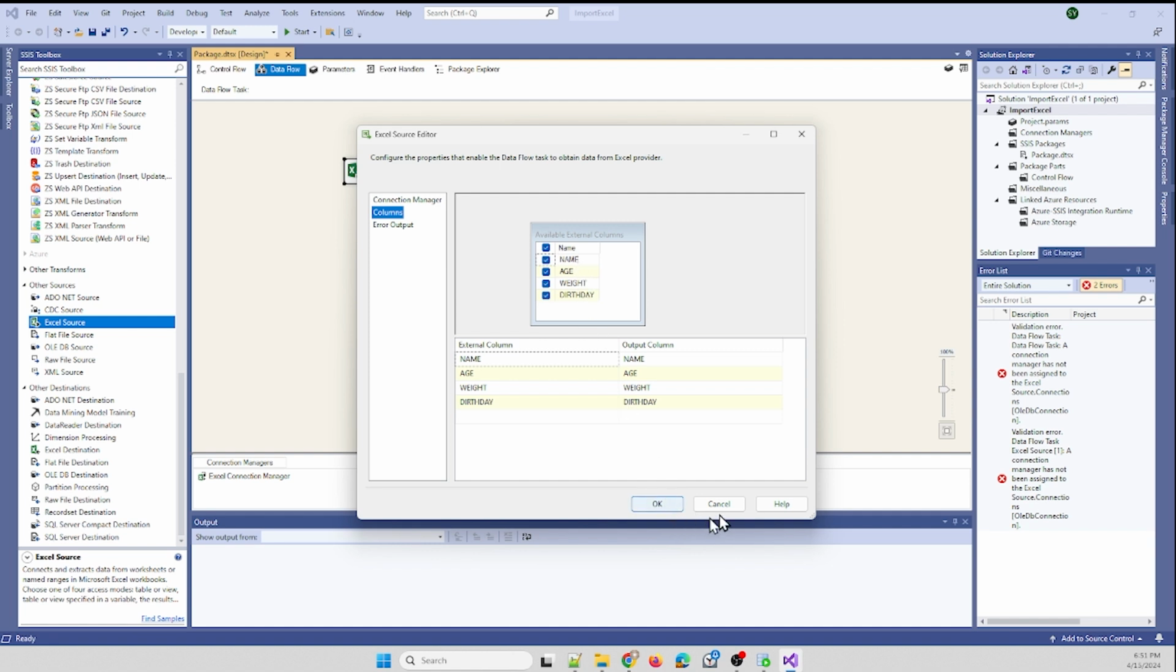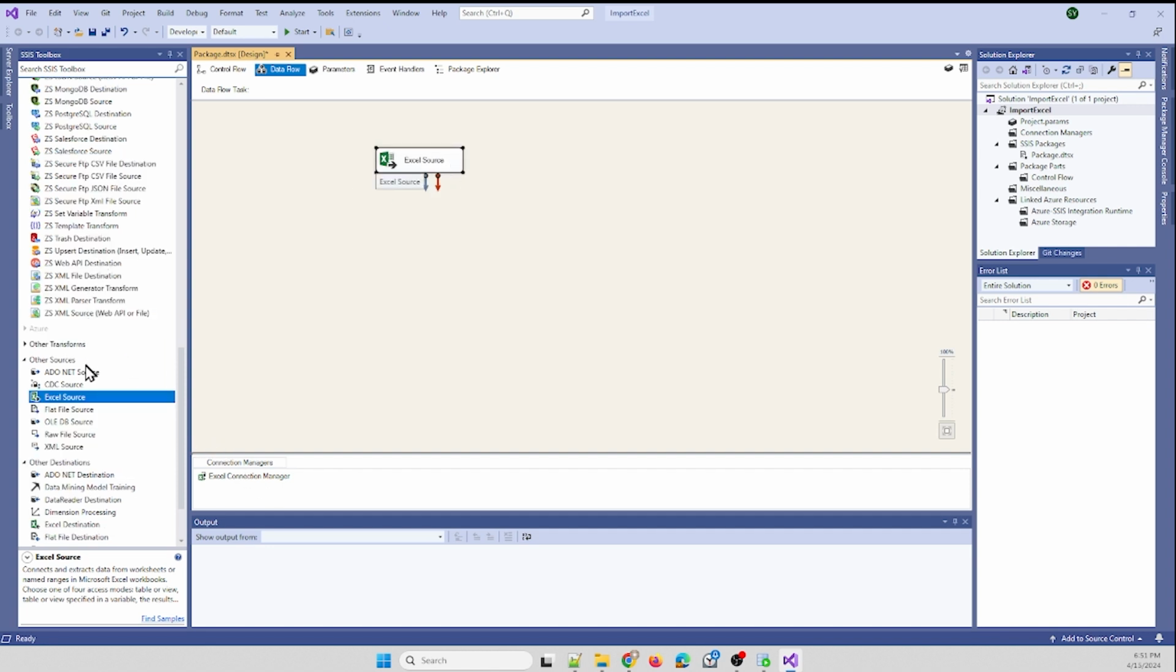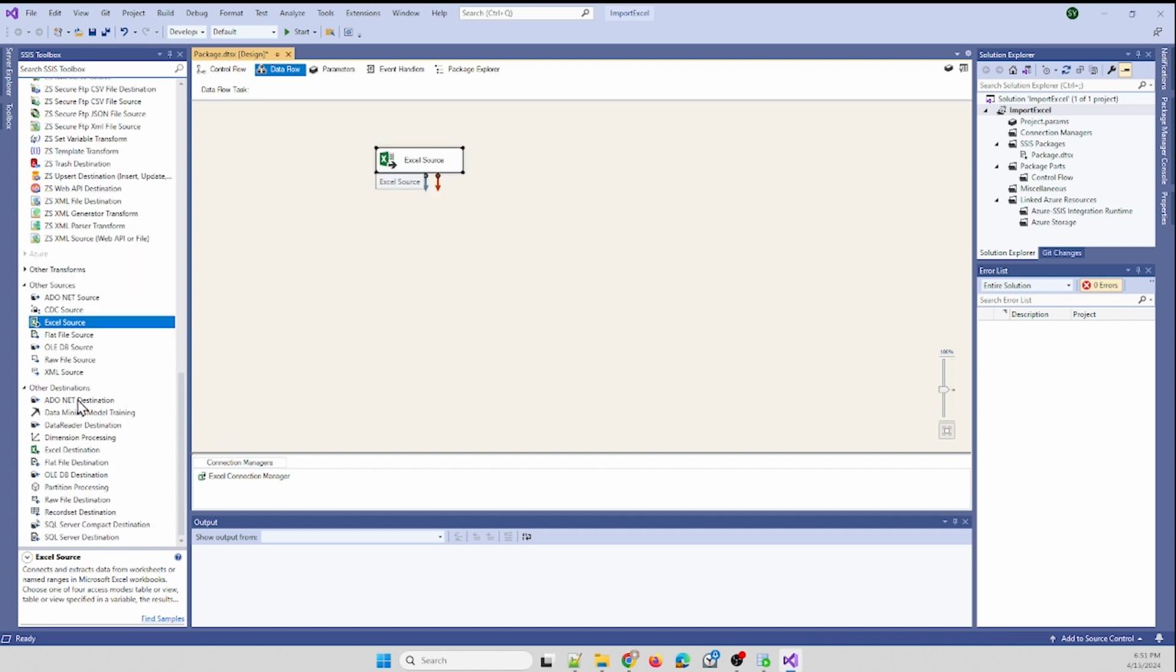Later I will show you how to use column mapping to fix it. If everything looks good, click OK to close the Excel Source Editor dialog box. Now, we are still inside the Data Flow task pane. We need a data destination.